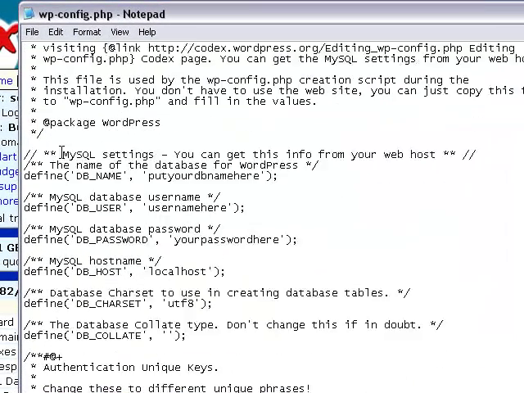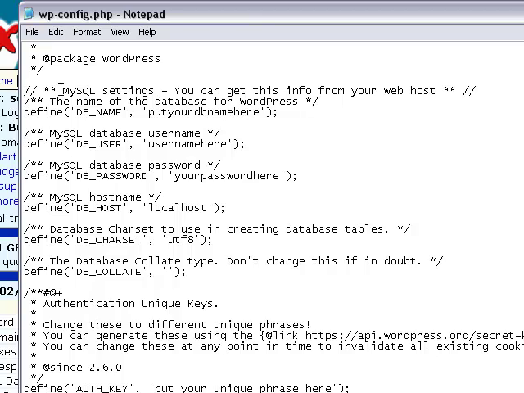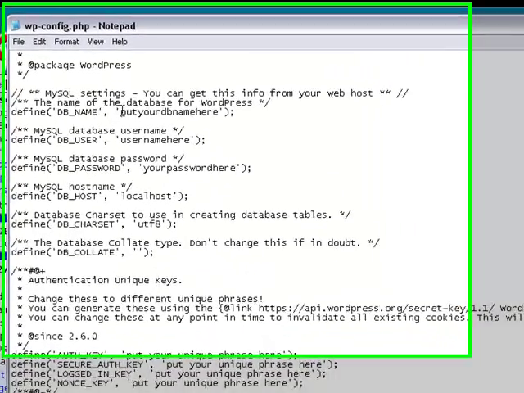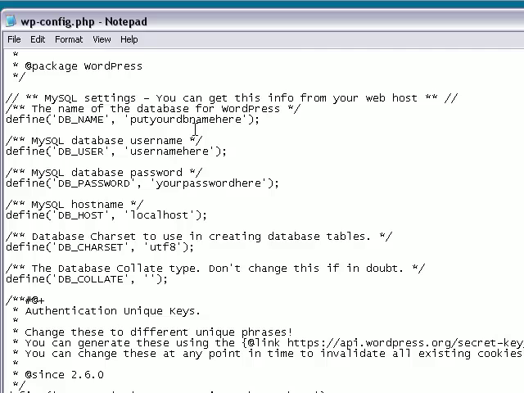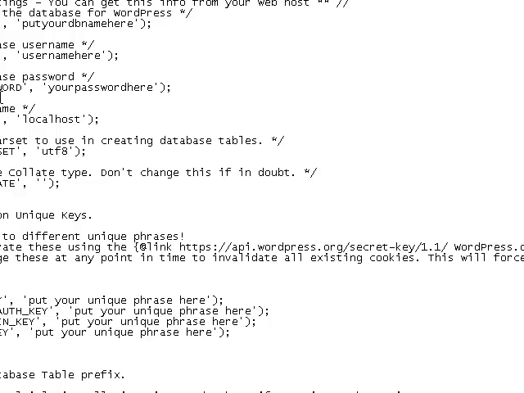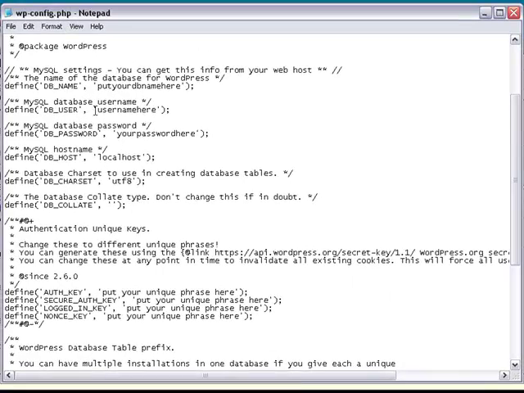So there's a couple of places here where that information needs to be inserted. Okay, so the first bit of information that I'm going to grab will be the database name. So the database name is here. I'll copy that, and I'm going to come back to my notepad, and right where it says your database name, I'll paste that information right in there. Okay.